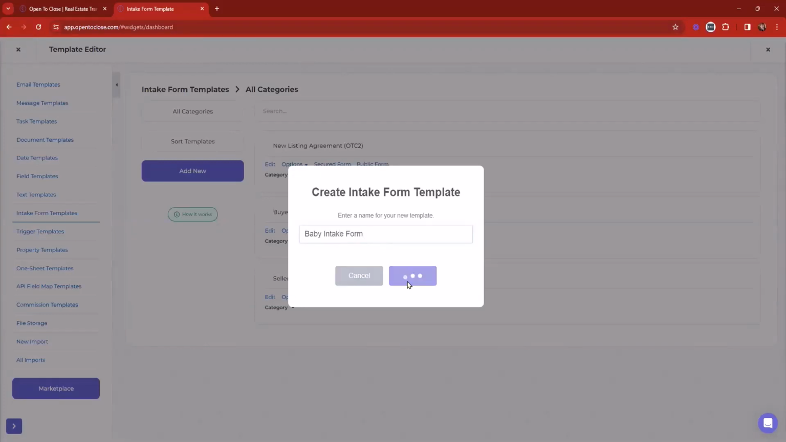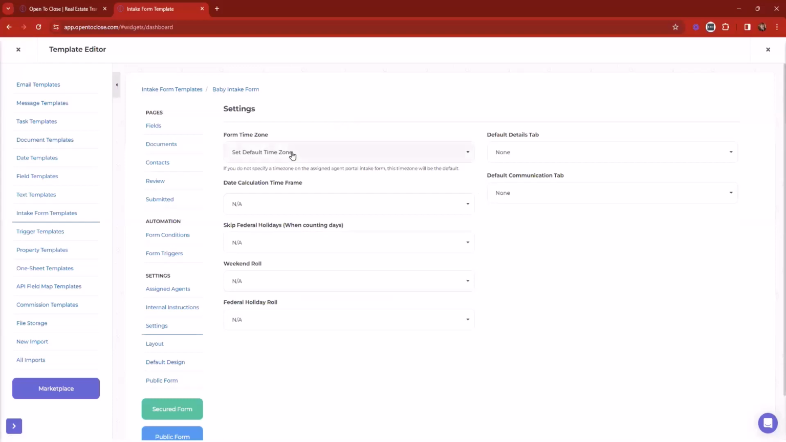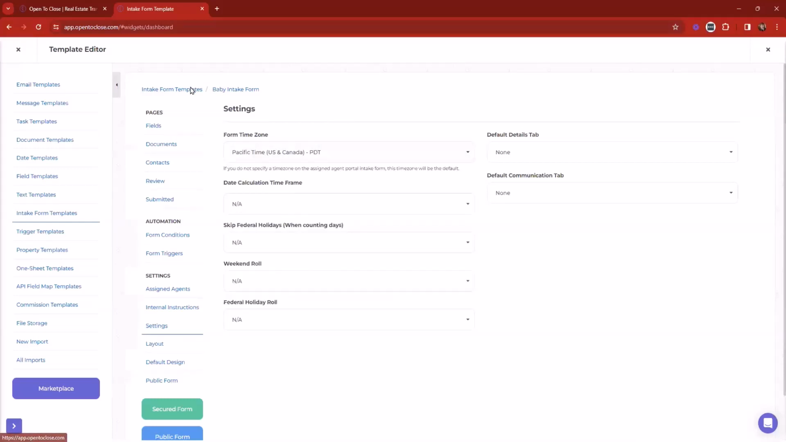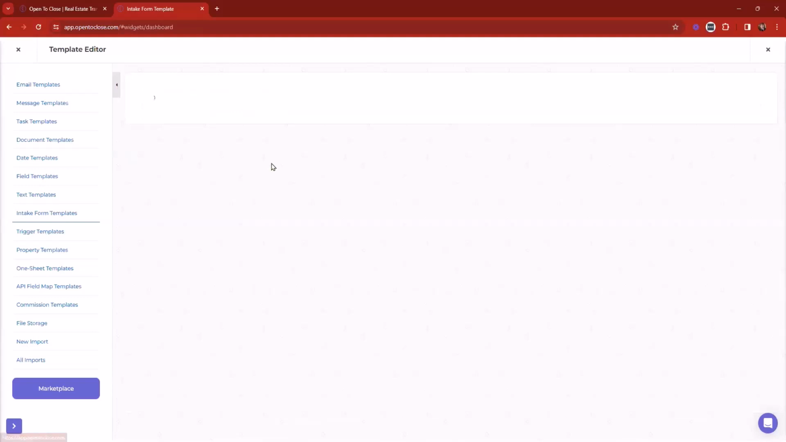Right? Maybe it's just the fields. Maybe we just name this, instead of baby, we would name it fields intake form. Make sure you select your time zone. So we'll go ahead and say Pacific for me. Go ahead and go back to that intake form. I'm just going to name it fields. I'm going to go to edit.